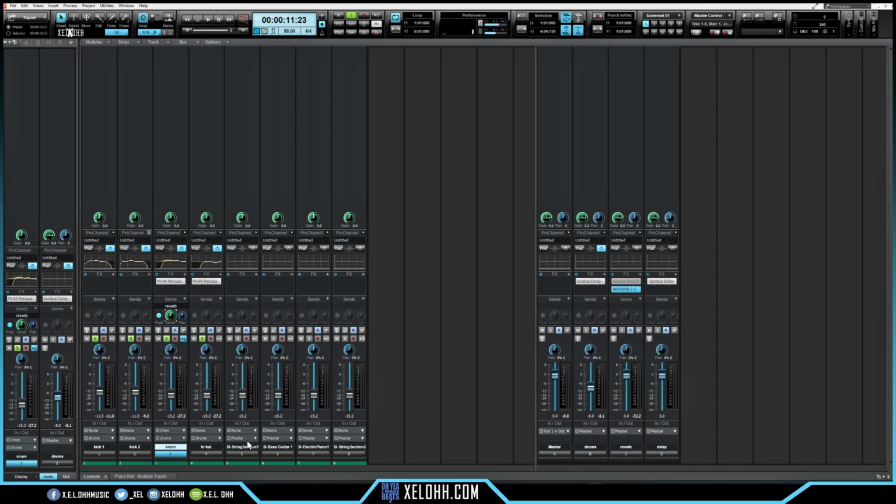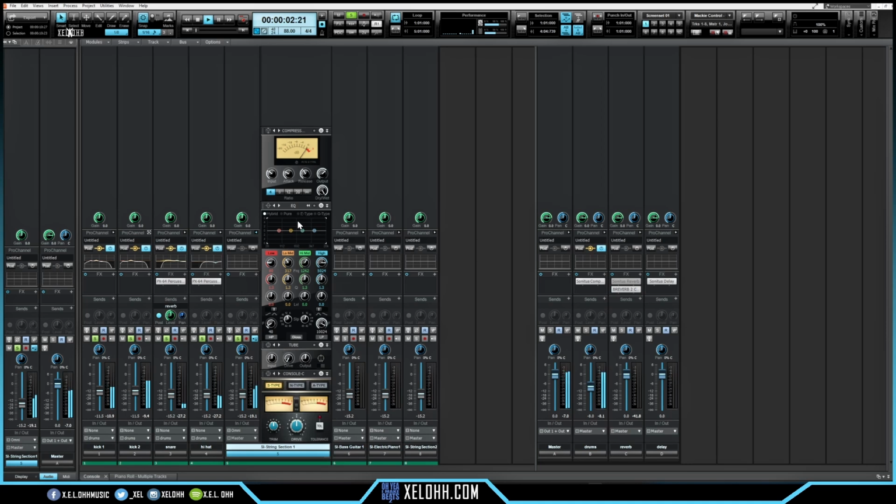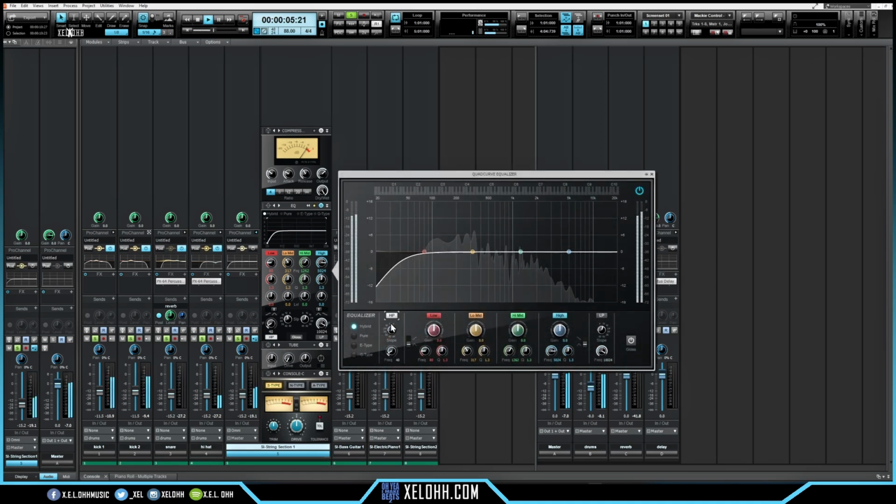All right, so let's move on to the strings. So let's go and solo these strings. We're gonna go through the same setup. Open up the channel, open up the mixer. And we're definitely gonna get rid of some of this ending here. So we're probably gonna take about maybe 80 Hertz. Let's give it a little boost on this midsection here.